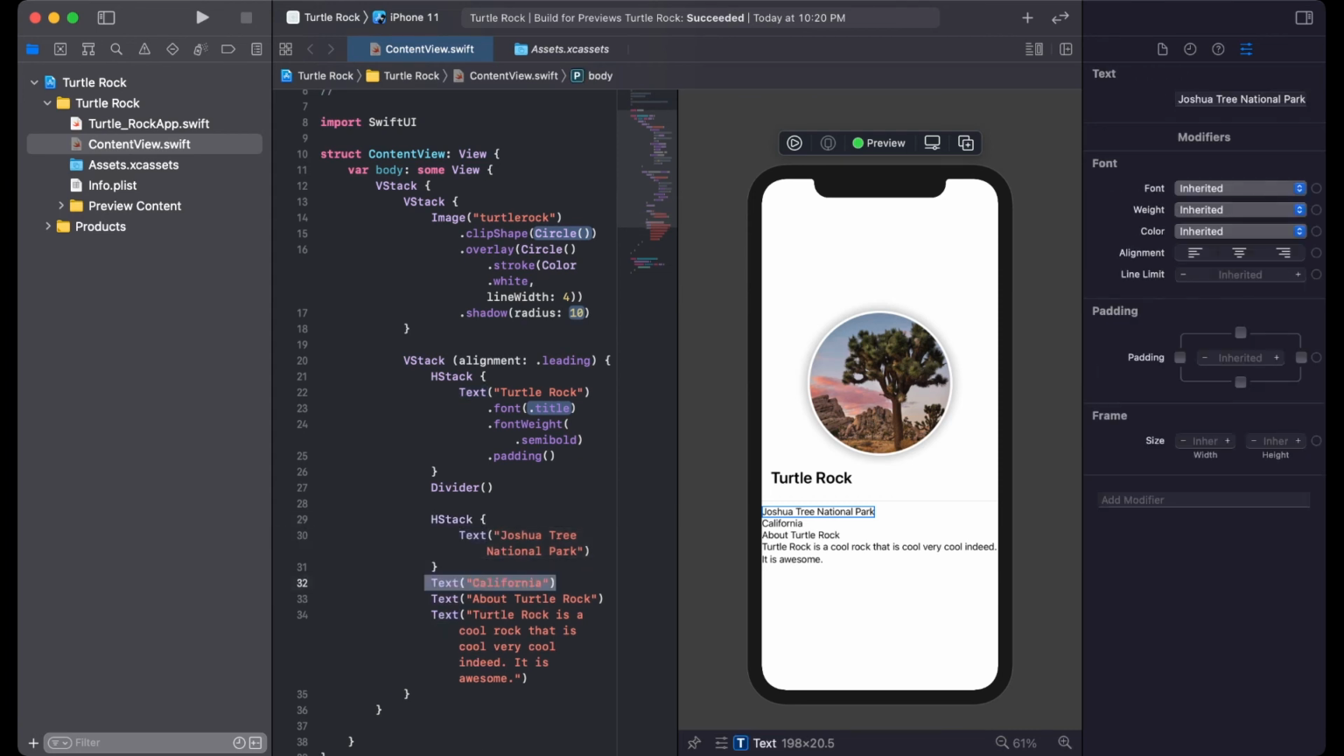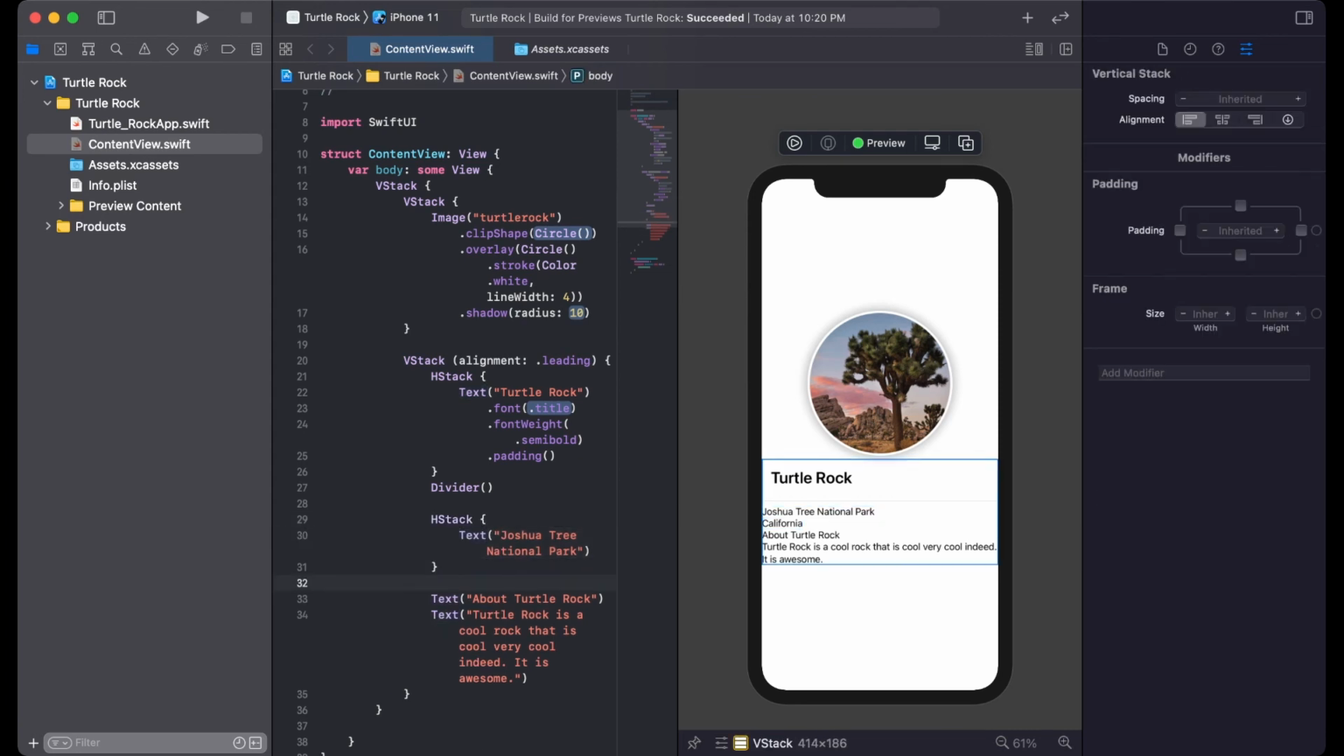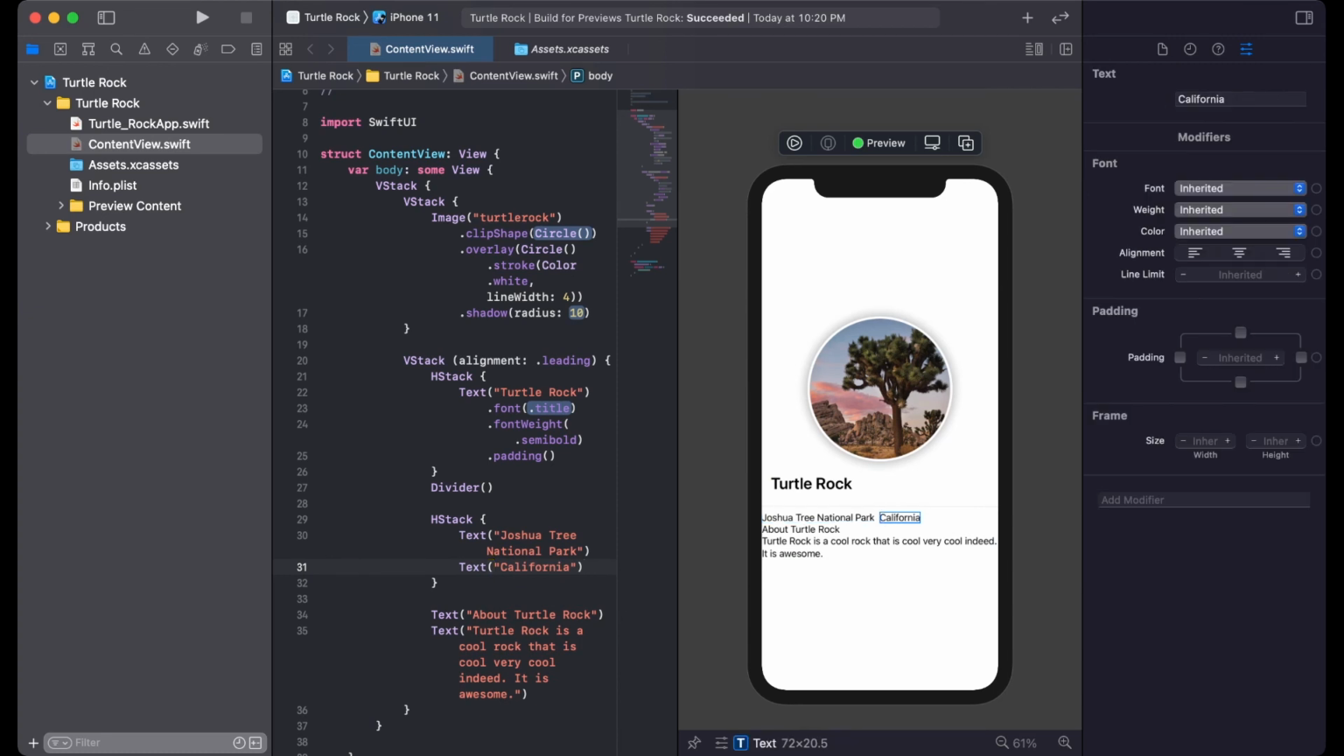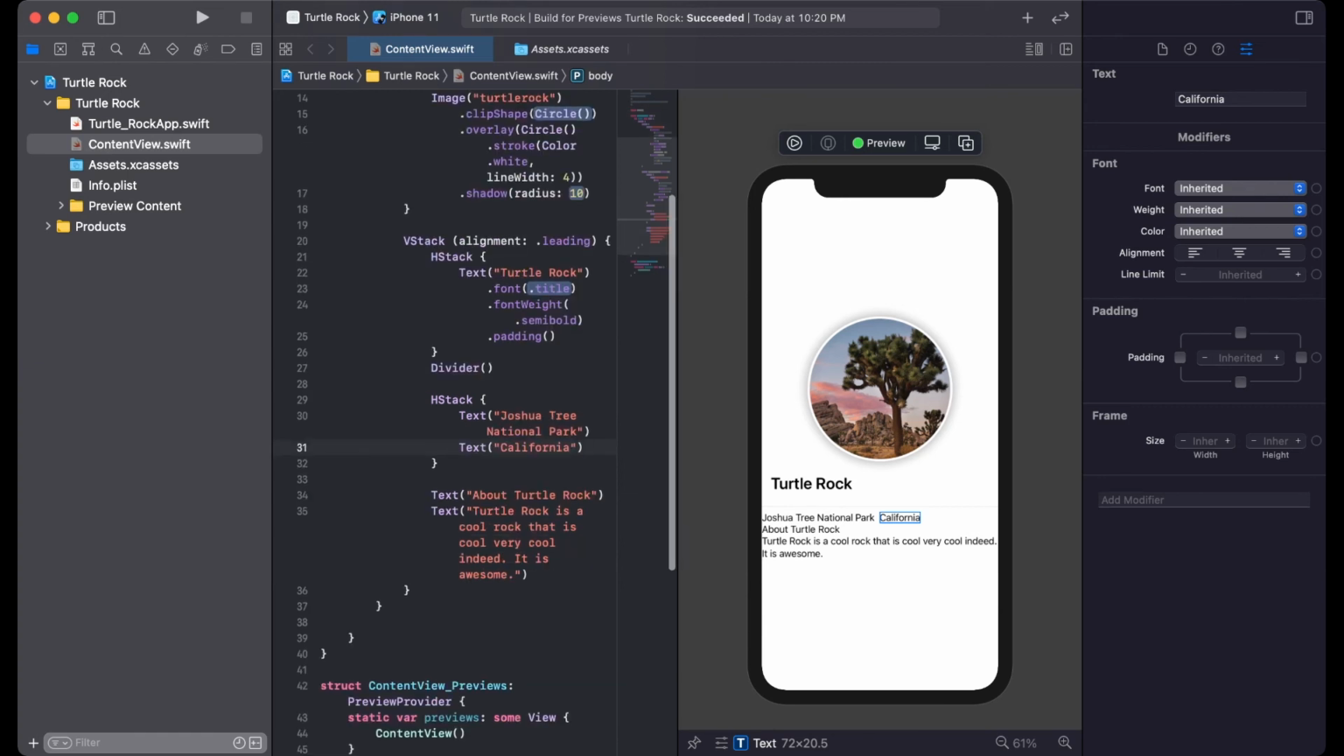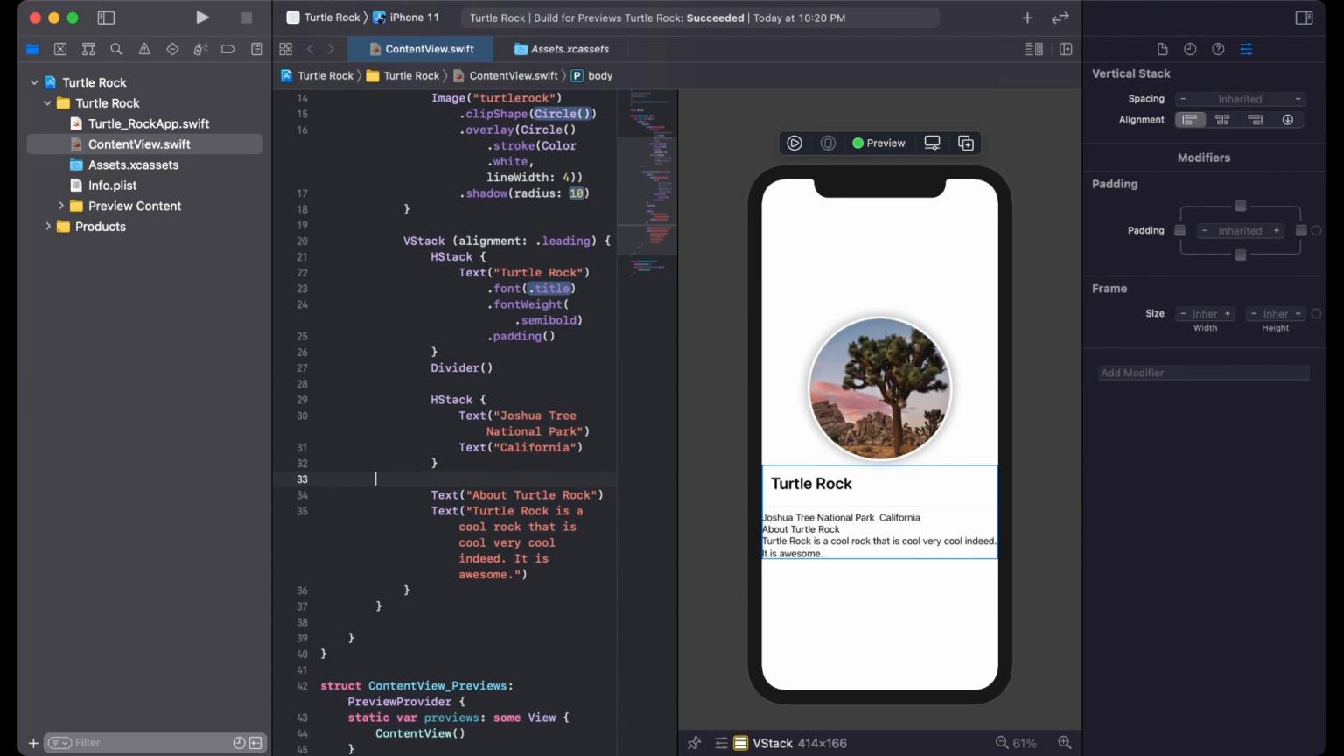And we want to move this California text inside of that HStack as well. Now we see that the Joshua Tree and the California are aligned next to each other. And we're going to configure the spacing between those in just a bit. For the About text and the description, we are just going to leave that inside of the main VStack. We're not going to add anything else to that because it's kind of grouped already.